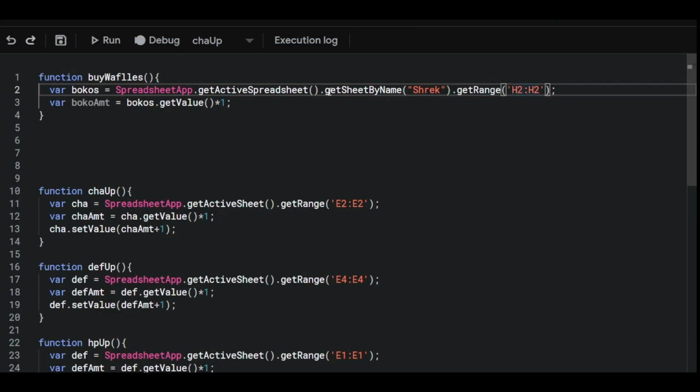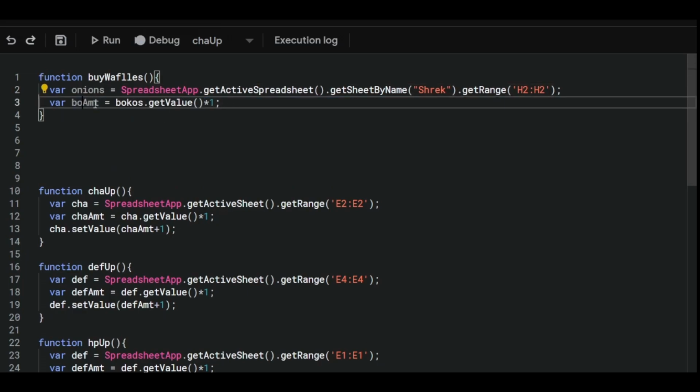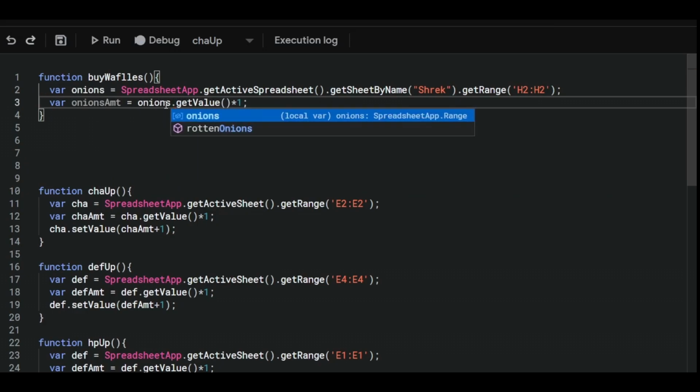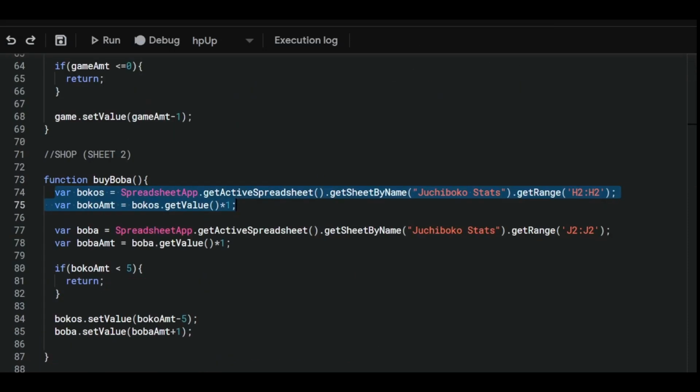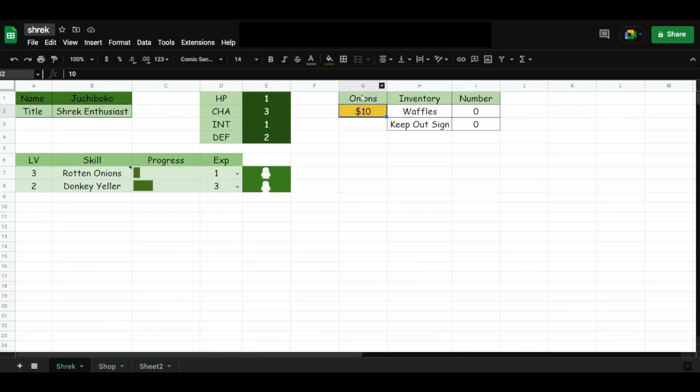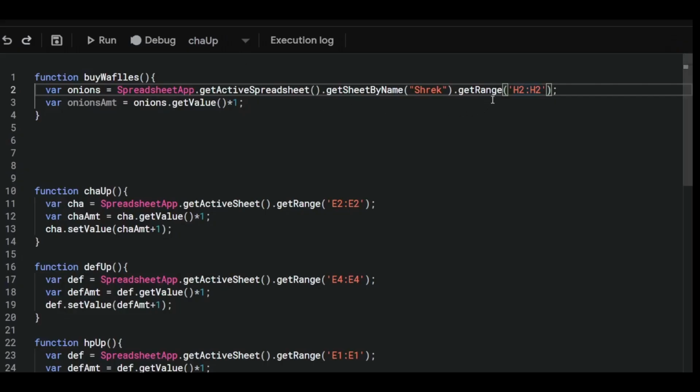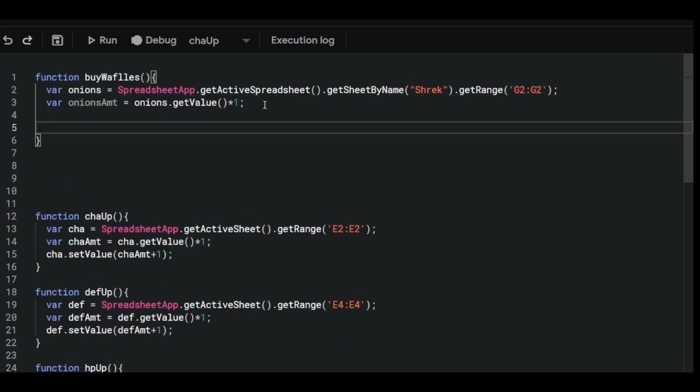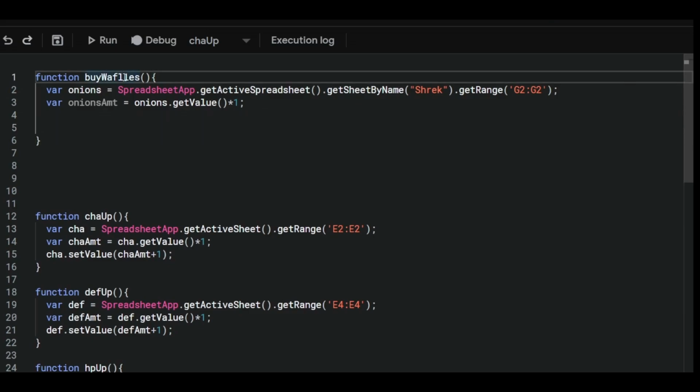And of course, you're going to get the range where that box is. So you're going to grab your money. So I'm going to call this onions, dollars, whatever you would like. So I'm going to set my onions amount here. And it's going to equal onions get value. And wherever your onions range is. On our first page, my onions are stored in G2, so I'm gonna pop them in G2 for our range. G2 and G2.